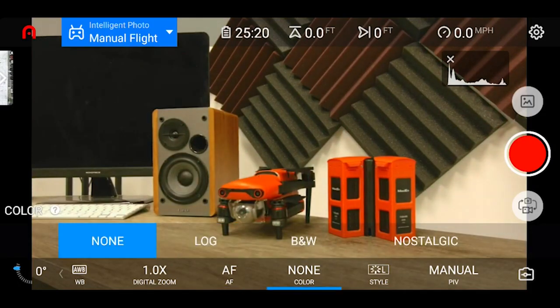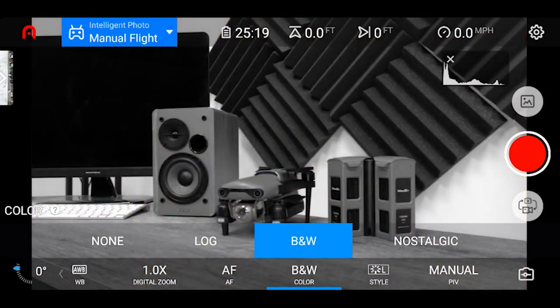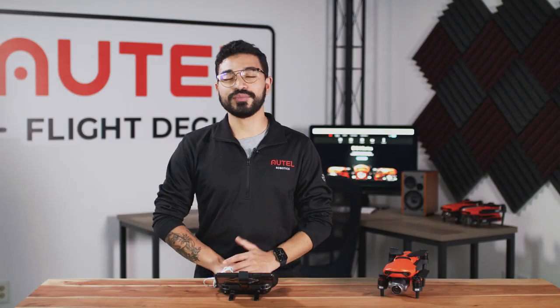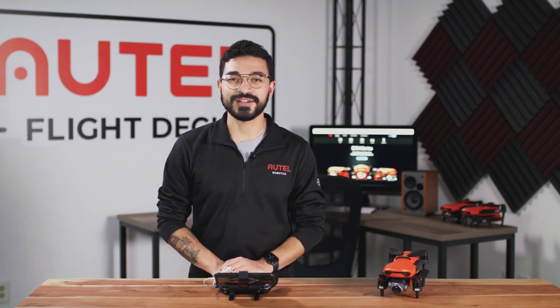Next, we have our color profile setting. Here, you will be able to choose from log, black and white, and nostalgic. These profiles will change the look of your image in real time and how they're processed in post-production. If you wanted to do any sort of color grading, we would recommend using the log color profile.